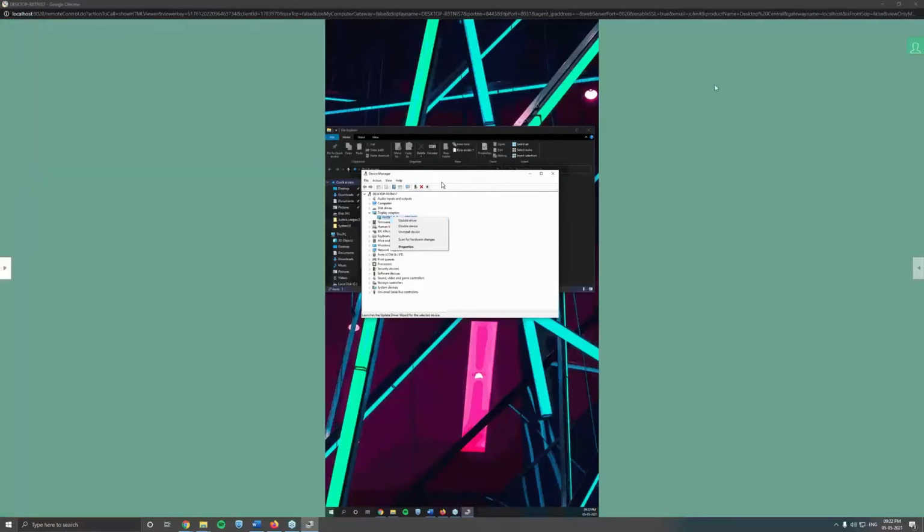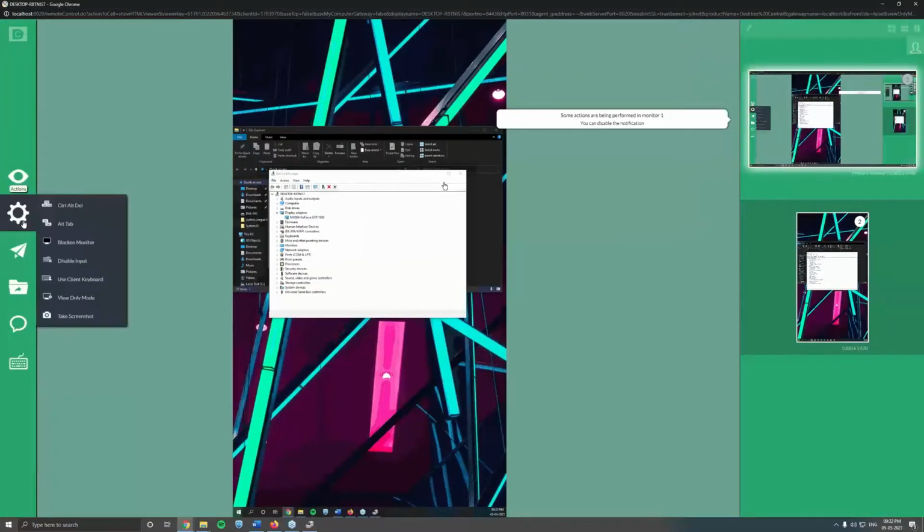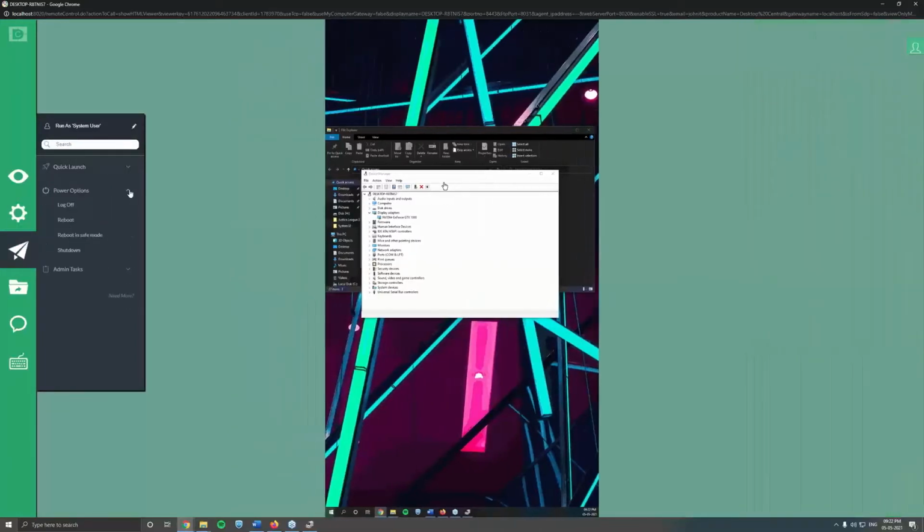Now say that after performing your required changes, you might need to reboot the client machine. We have multiple shortcuts present under Quick Launch. So you can provide support and perform the reboot or shutdown as well. And once rebooted, the remote session can be automatically connected.